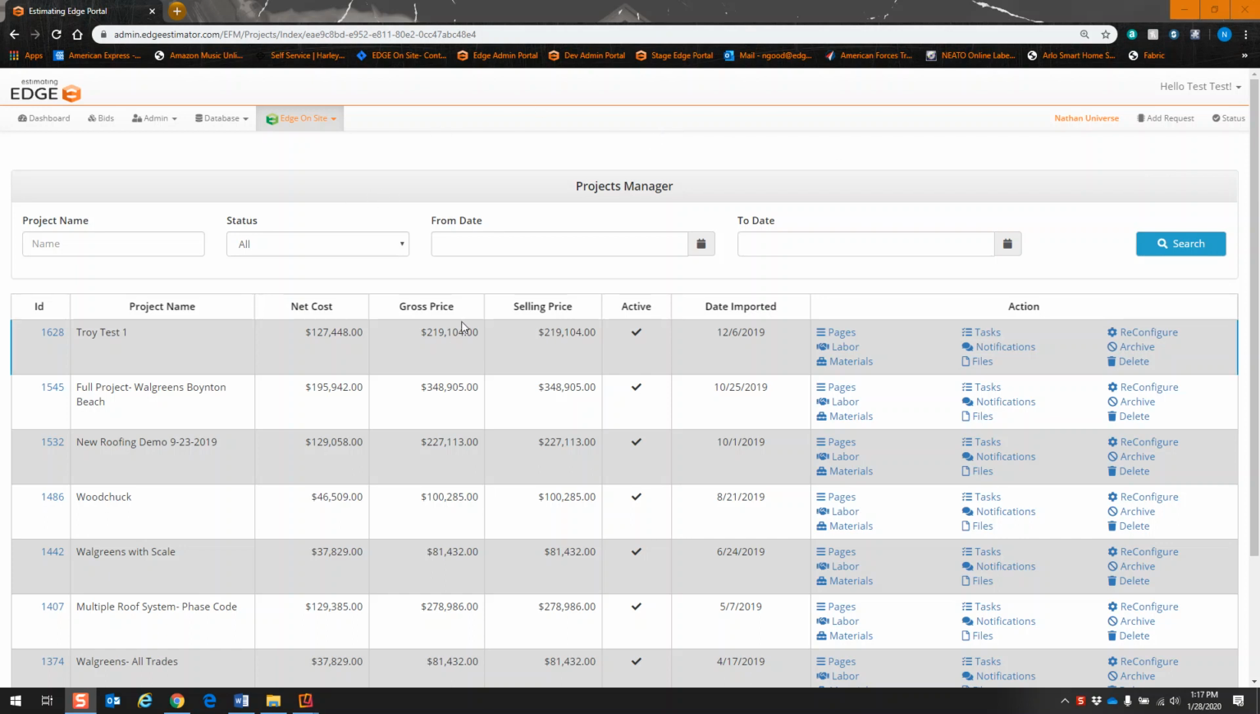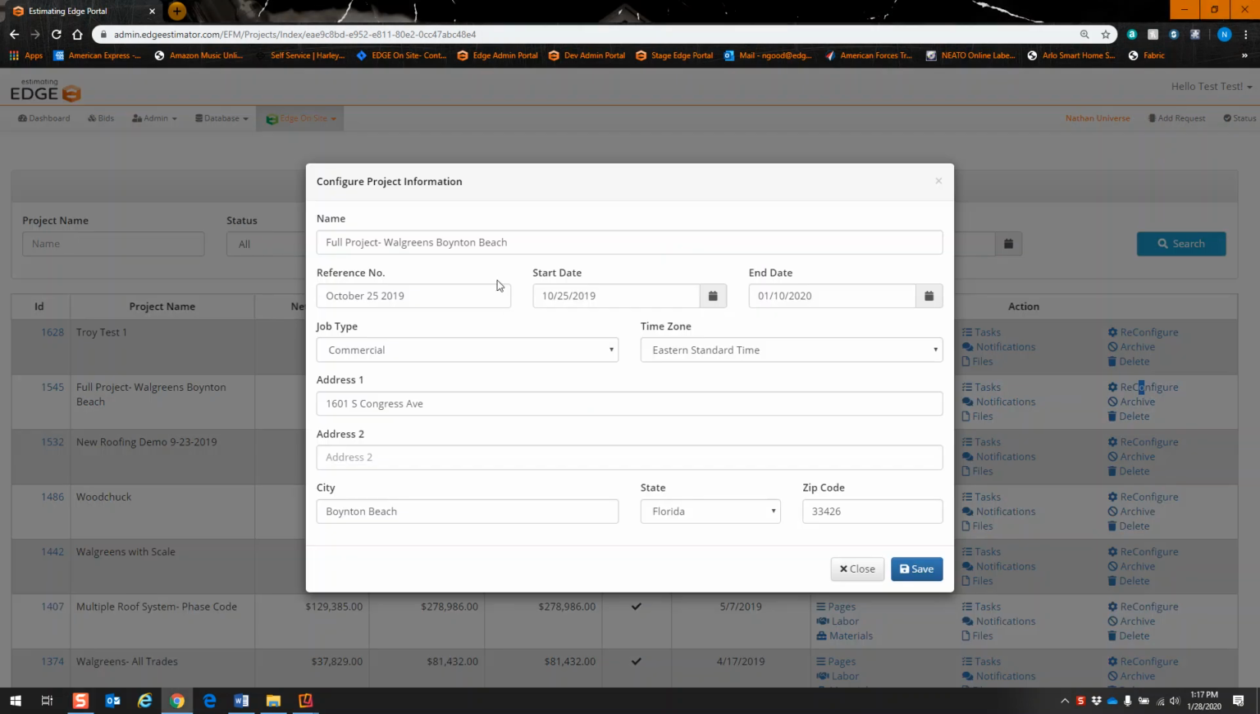So I'm going to start on the administrative portal and show you some of the things that we've recently added. From your administrative portal, you can now set a reference number and make it a requirement for all projects going forward that are either reconfigured or configured. Setting the reference number will allow the estimating edge to view each project individually for invoicing. To do that, simply add the reference number below the name through the configure or reconfigure.